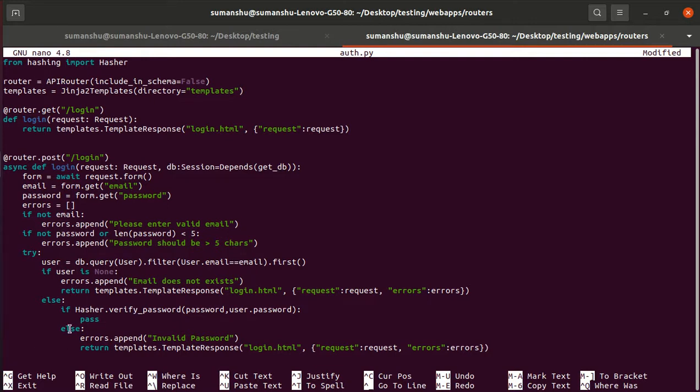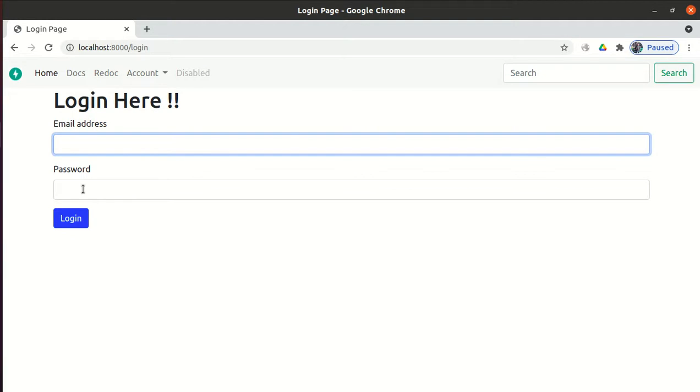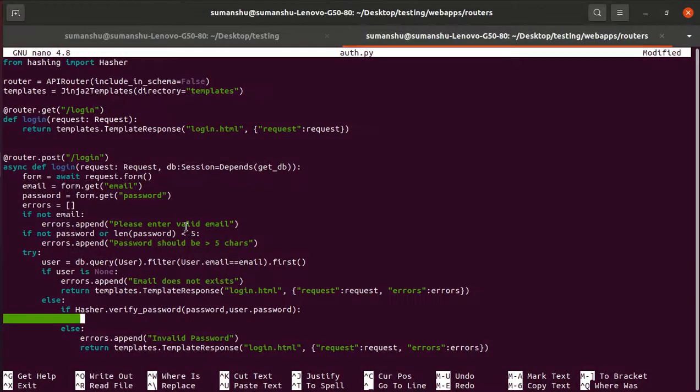So the else part is fine, but let's suppose the user has entered the correct email and the correct password, then what next? Then next we have to create the Jwt token. The user has entered the correct user ID and the correct password, so we have to create the Jwt token.